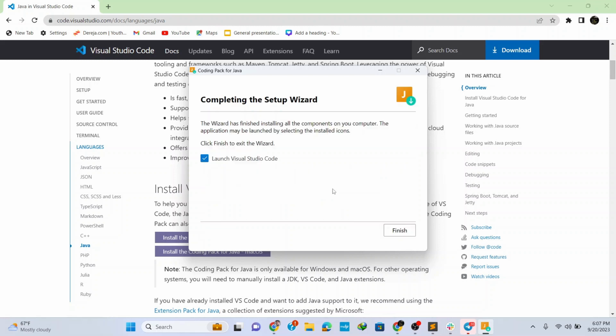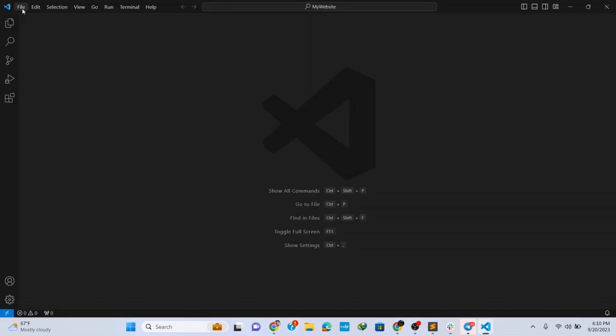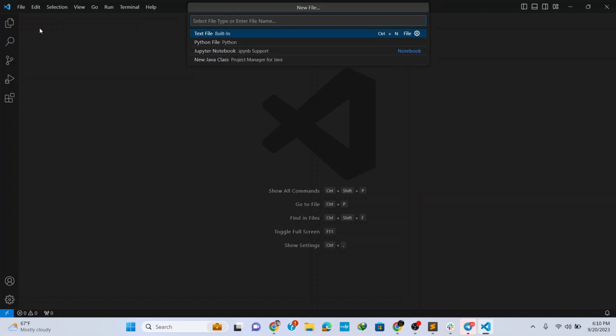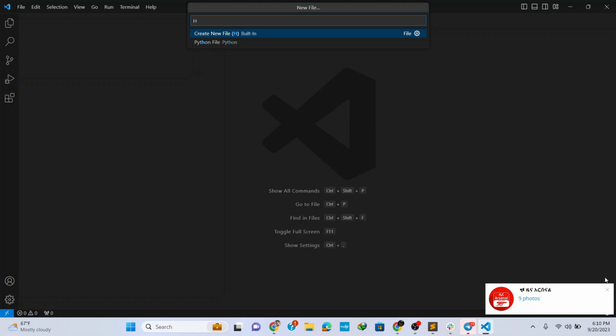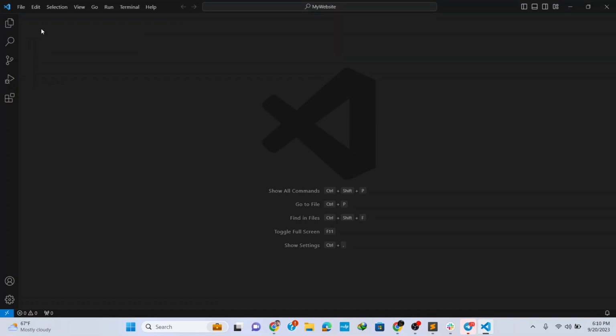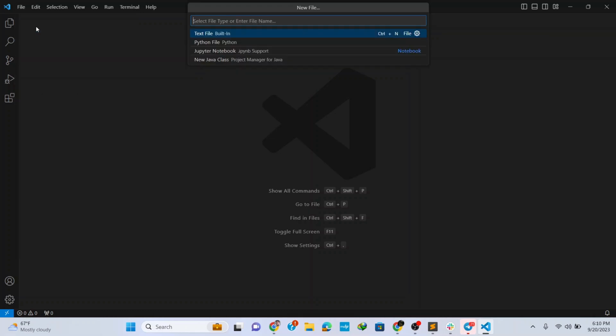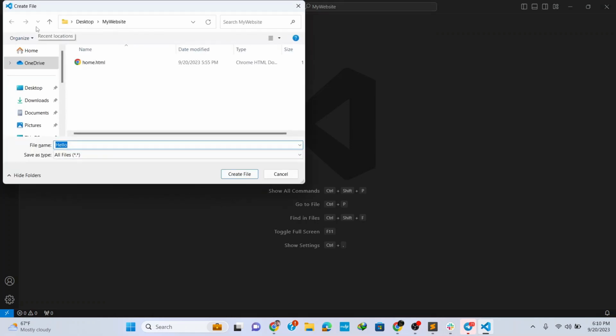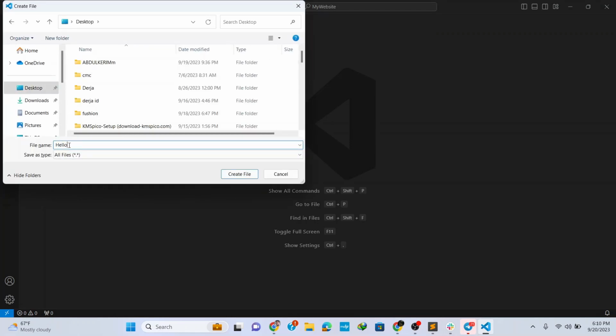Alright, after you finish installing the coding pack for Java, you can launch the VS Code by just clicking on finish. This opens up the VS Code with the required components of coding pack for Java. So now within our Visual Studio Code, I'm gonna create a new file. You can do that by clicking on file and then click on new file. So I'm gonna name it hello and save it on my desktop. Here don't forget the file extension. So it should be hello.java. And click on create file.